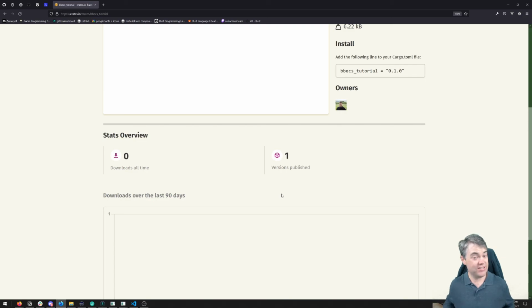We can also deploy to other registries if we have access to them. And the cargo documentation of how to actually target those other registries is pretty good. So you can just do cargo help and it will show you the commands that you would need to do that. But that's outside of the scope of this tutorial.